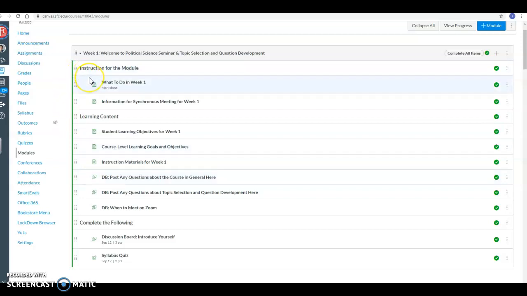Each module will have more or less the same structure. We'll start with instruction, what to do for that module. It will give you a detailed description of what will happen for that week. Also, we'll have synchronous meetings for the first 4 weeks. And for those meetings, you'll see Zoom links provided here. Also, Zoom links for office hours will be provided here under this heading.